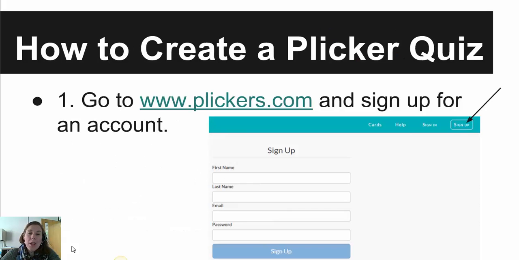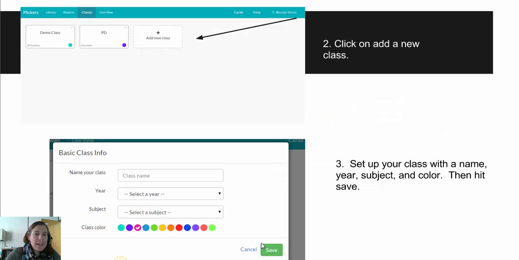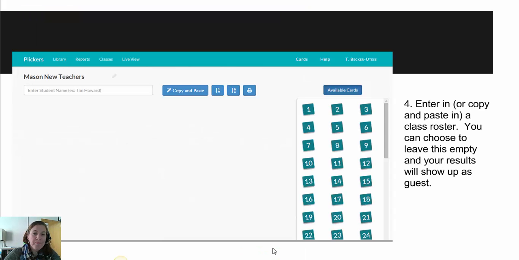Okay, so how to create a Plickers quiz. You're going to go to plickers.com and sign up for an account. There's a sign up link right here. It'll ask for your name, email, and a password. Once you get that done, it will pop up with this screen and ask you to add a new class. When you click on add a new class, it will ask you to put in a class name, the year, the subject, and a class color, and then you can hit save. Hopefully that's pretty intuitive to do.